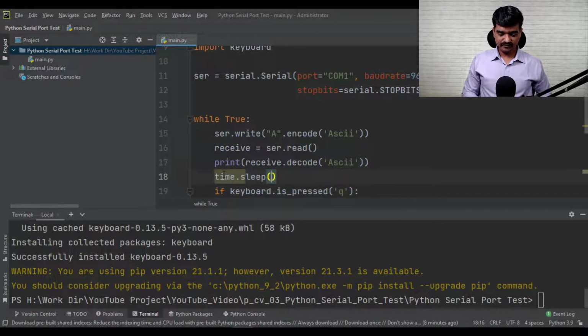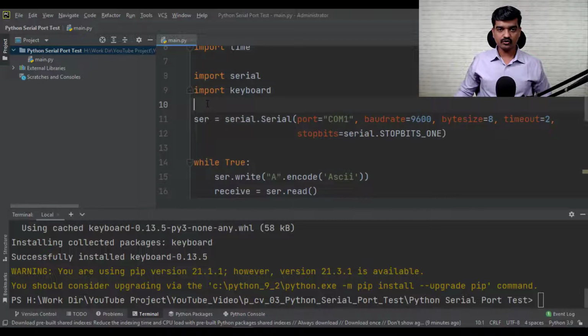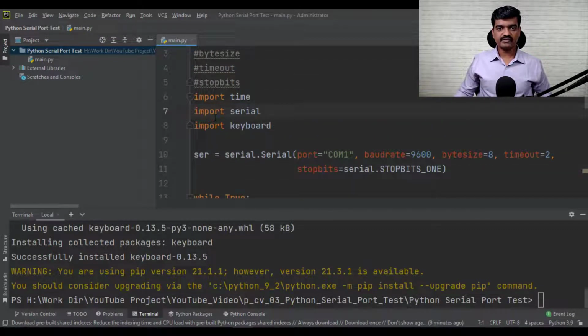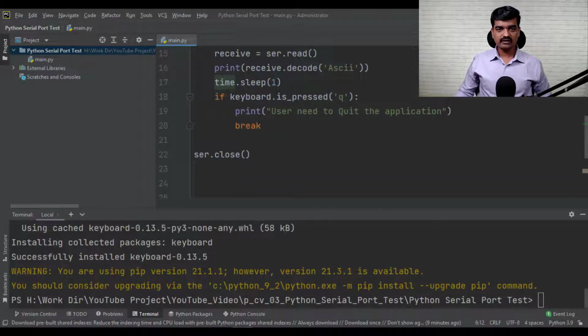Okay, time.sleep, we have this function. Within that function we need to mention how much delay we want, but we also need to import the time library. Okay, perfect. So we have this time already imported, so time.sleep.